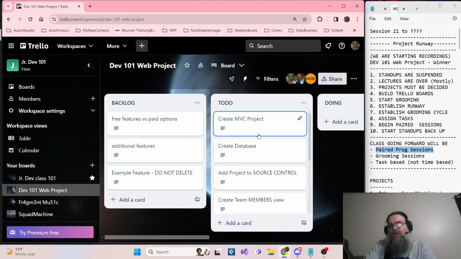I would say this one has to be done first. We could create the database, but we're not going to be able to run migrations until we actually have an MVC project. Do I have any volunteers?